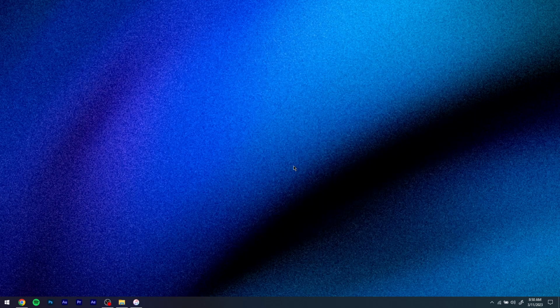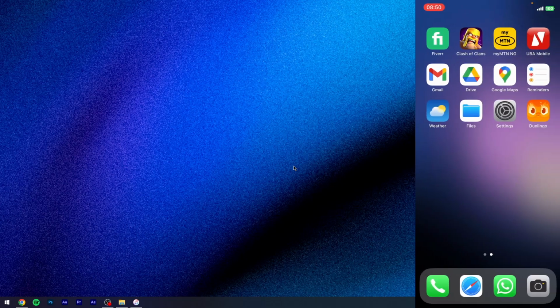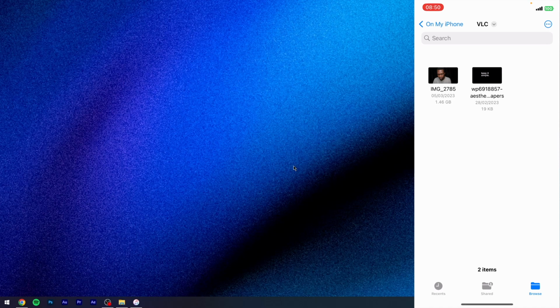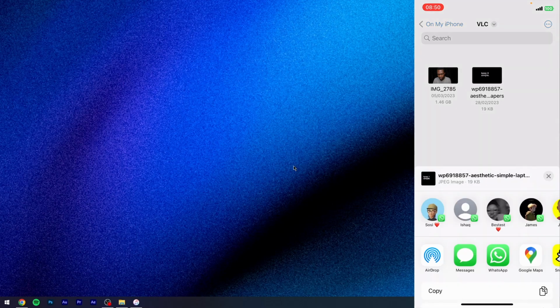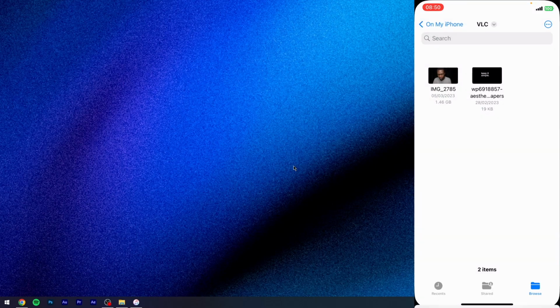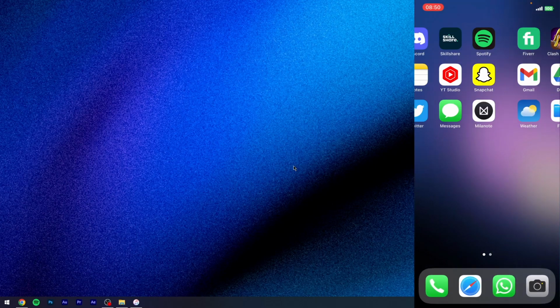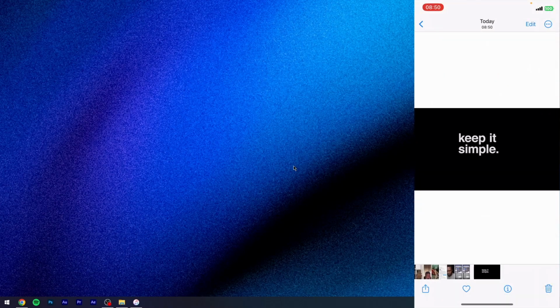And if you send files from your PC to your iPhone and then you don't see the picture in your gallery, that's because you have to go back to your Files app, and in that same VLC folder, you have to hold it down, click share, and say save image. Then when you go back to your gallery, that's when it's going to appear.